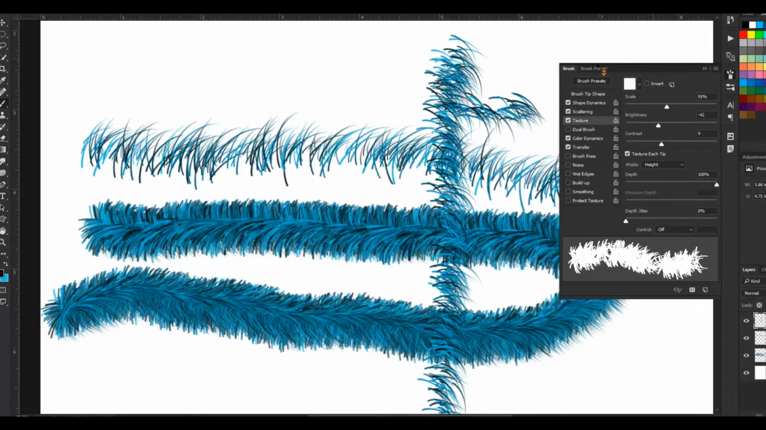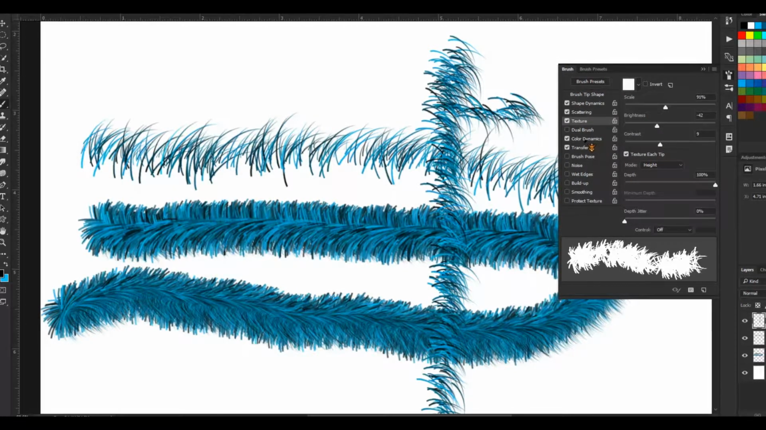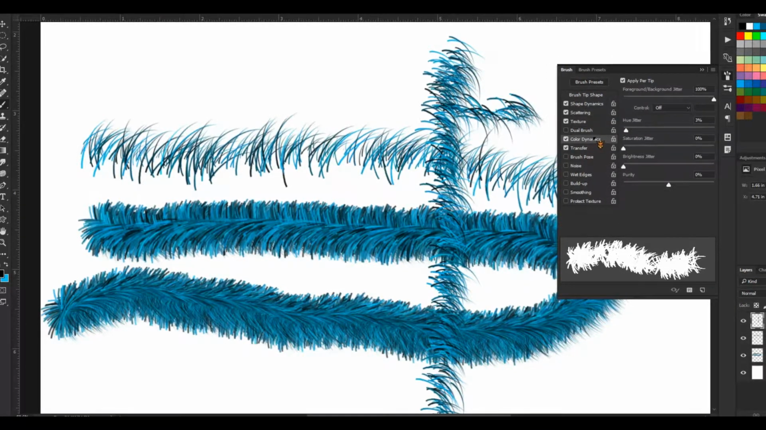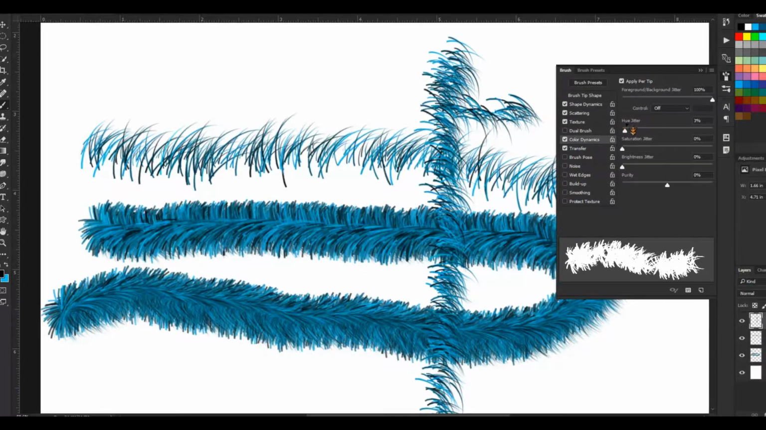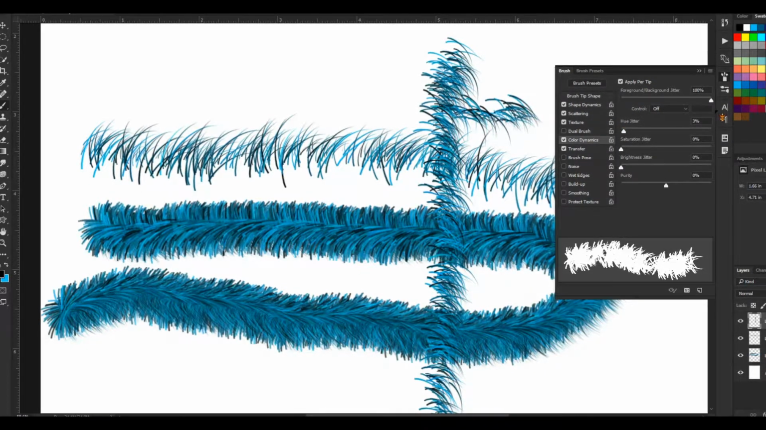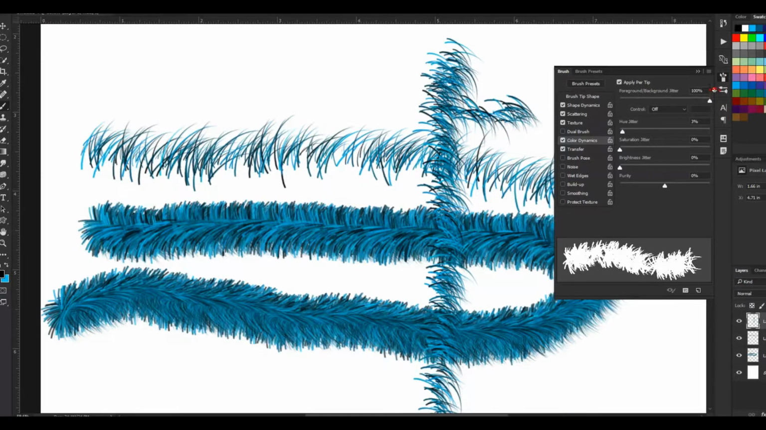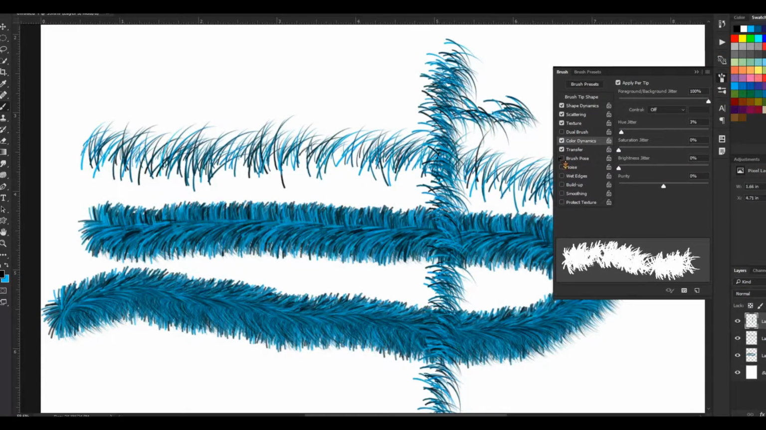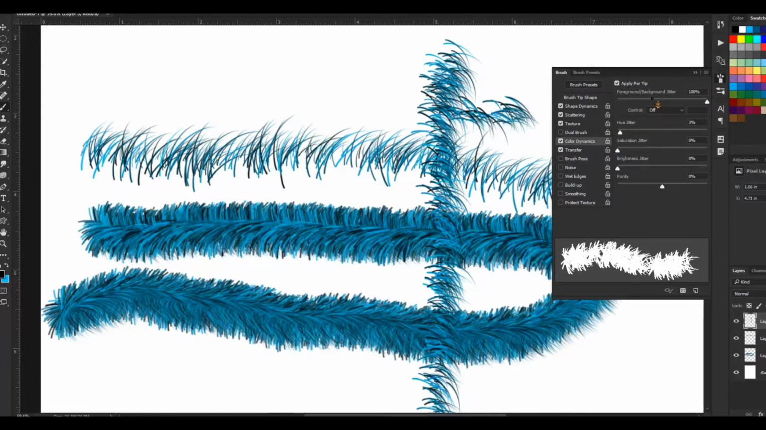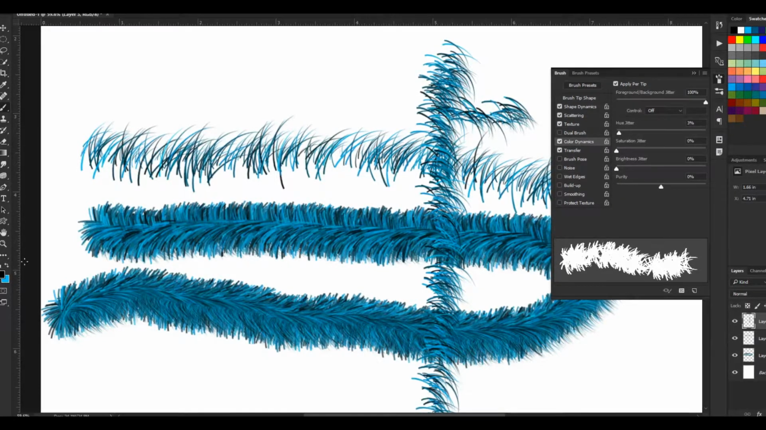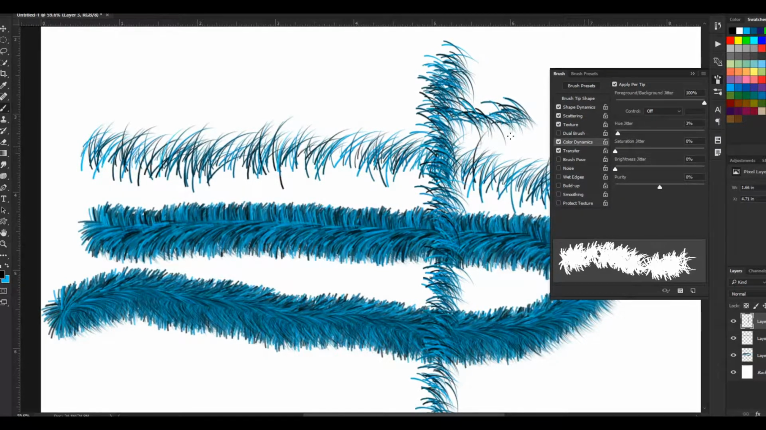If not, we're heading to color dynamics. So here in color dynamics, it's really actually playing with that color more. So this is what allows that black to blue transition to happen.